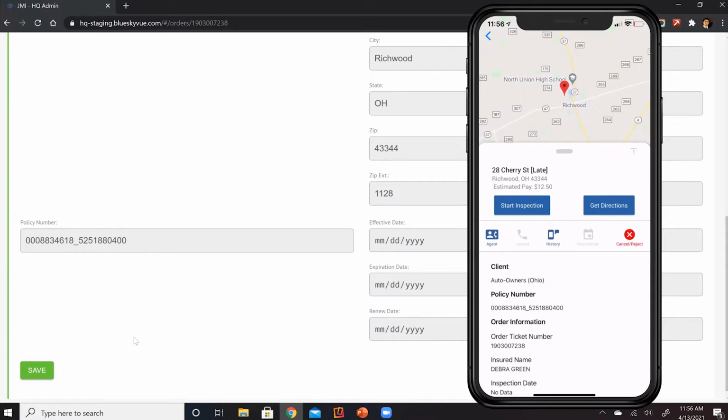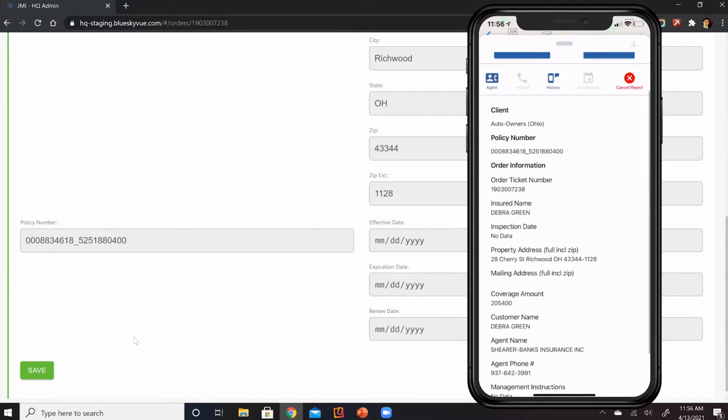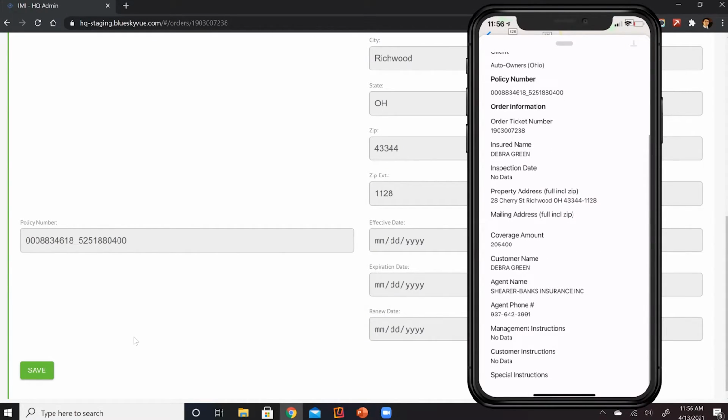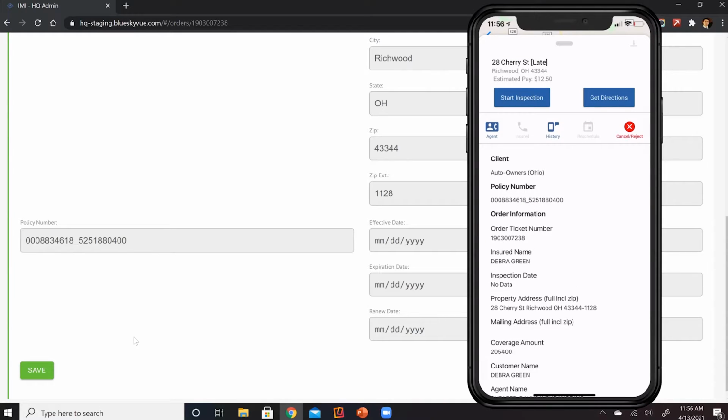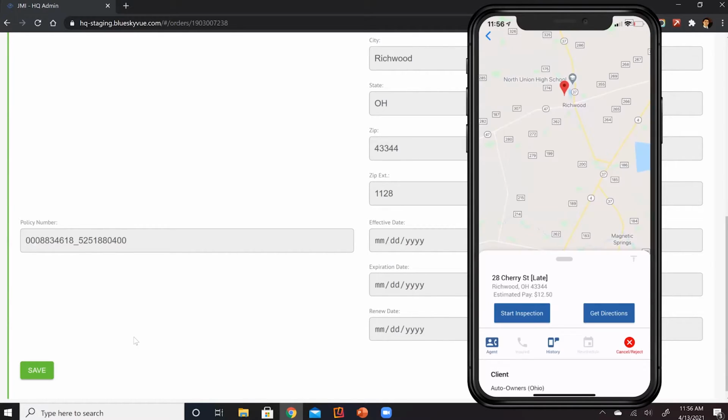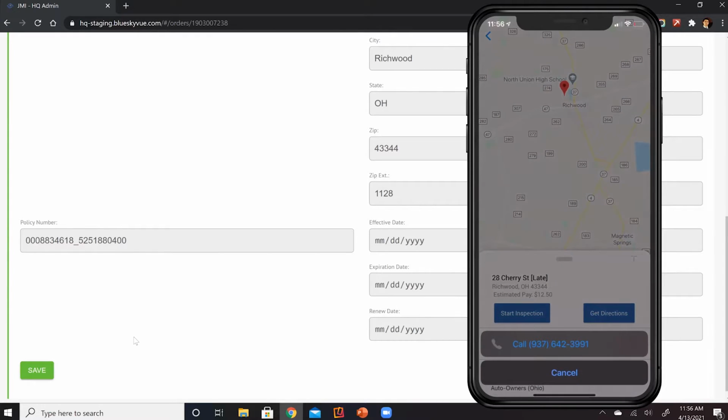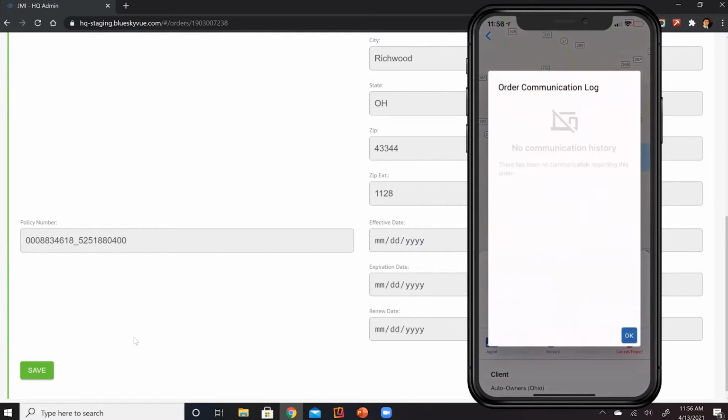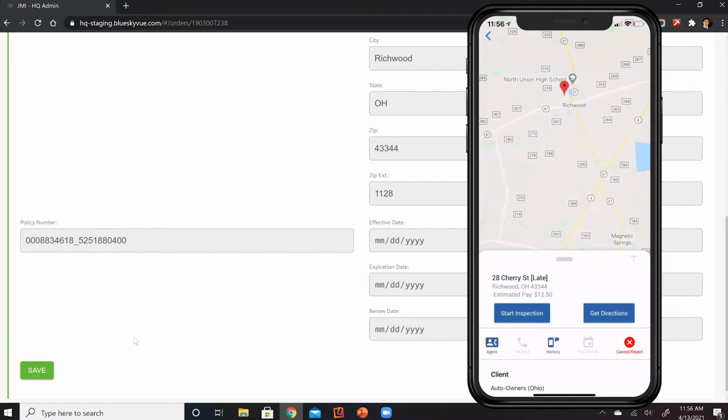This will take me to a map view and give me the basic information about the job from an order ticket perspective. If there are any special instructions, they will show up here. You also see the ability to call the agent who's responsible for the job, or see communication history, or if there's an insured number that they need to call prior to arriving at the property, it would display here as well.